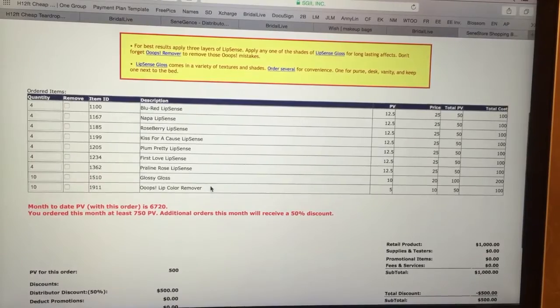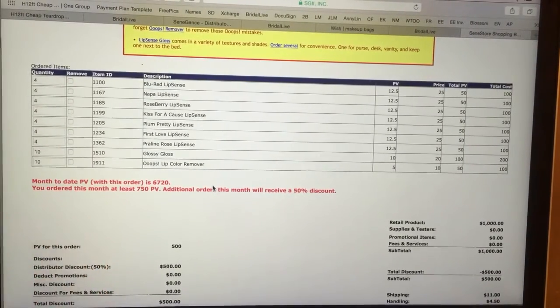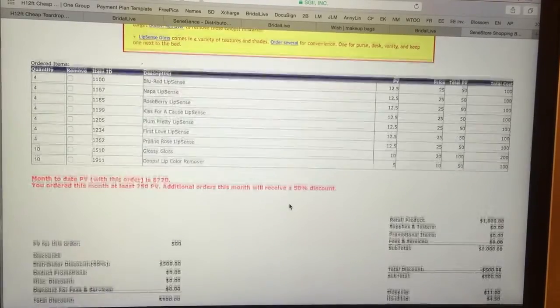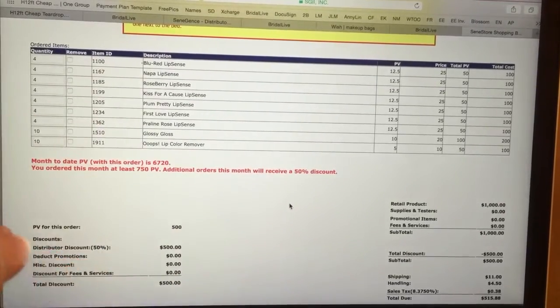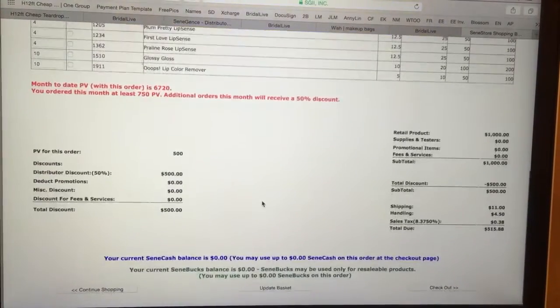And then here's your collections. It's always going to show you your PV here, and then where you're at for month to date, including this order, and where your discount level is. You definitely want to get to the 50. That's where you start making money, and that's where it makes sense.